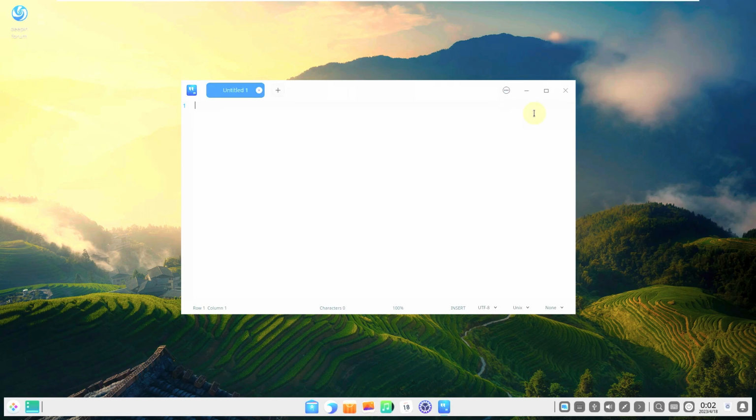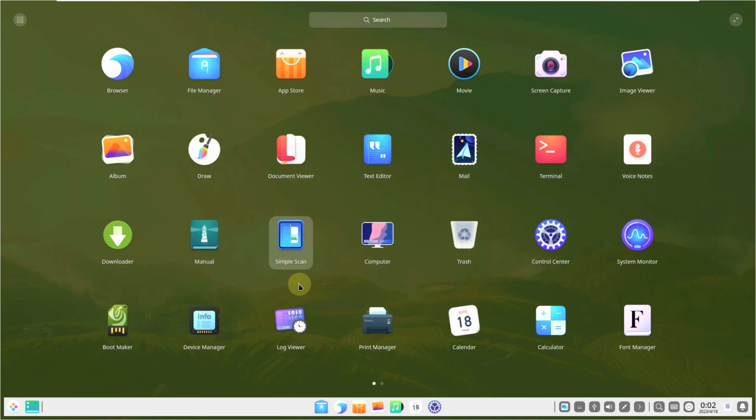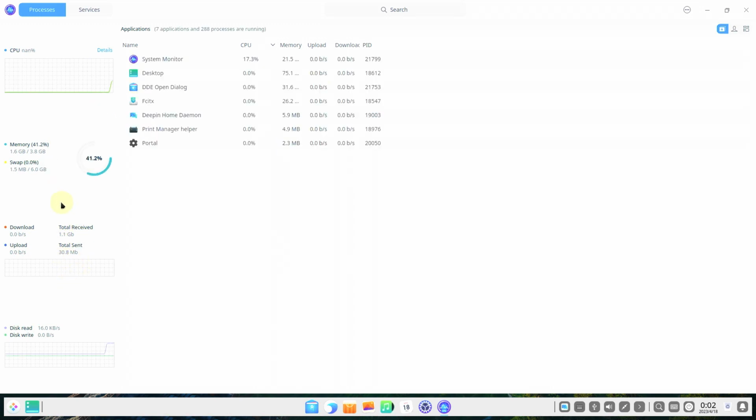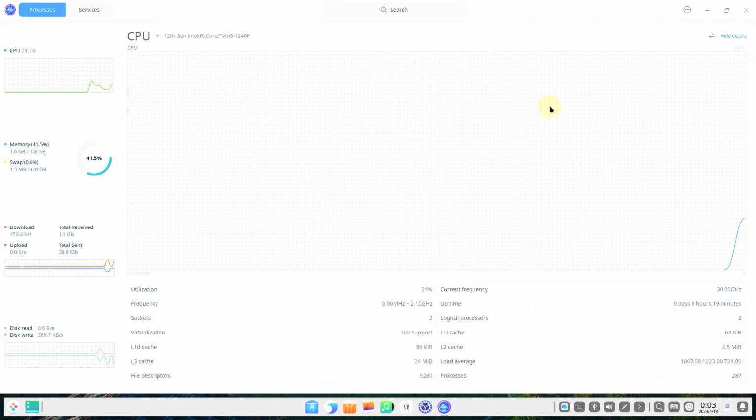So I think I almost opened every app for the versions. Let me check the system monitor and see how many resources are consumed. Before it was like 1.3 GB. Now it's almost 1.6 GB. There was some lag here and there, but we need to ignore it.